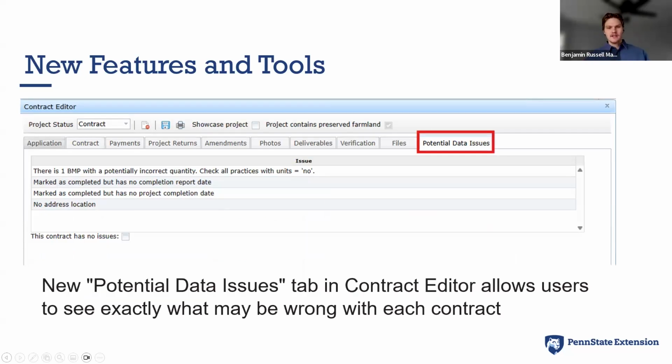And so we also added the same data that was in that hover pop-up, and it is also populated in this potential data issues tab within the contract editor. So it's a more permanent space. You can open up the contract, navigate to the potential data issues tab, and see, in list form, those same issues that showed up in the highlight. So as you're going contract by contract, you'll be able to see what you need to fix.